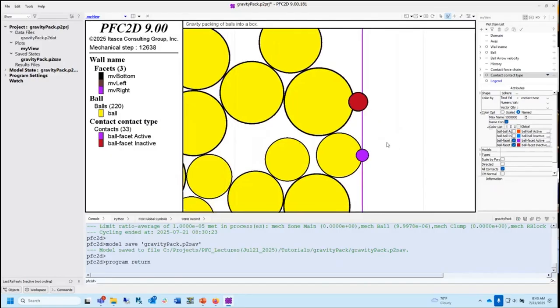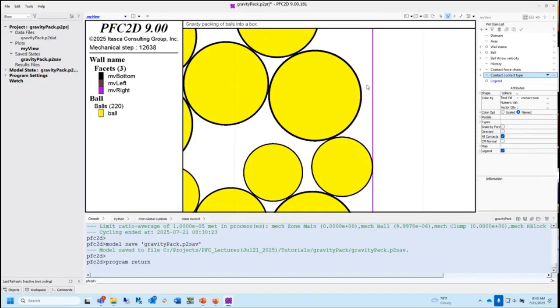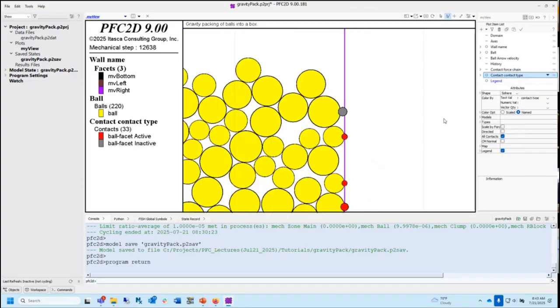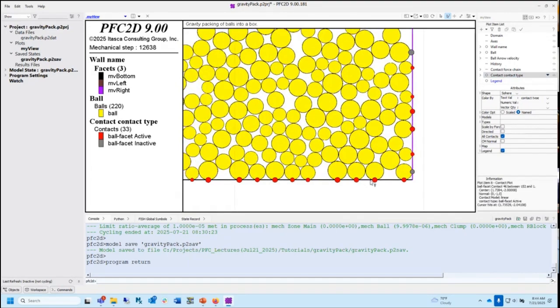So here's a good example. Let's make the active ones, I'm going to click it, be red. And let's make the inactive ones be gray. So this guy's not active, this guy is. We'll see that guy's not touching, so that guy's inactive. Okay. And we're going to see that there'll be a few places like here.